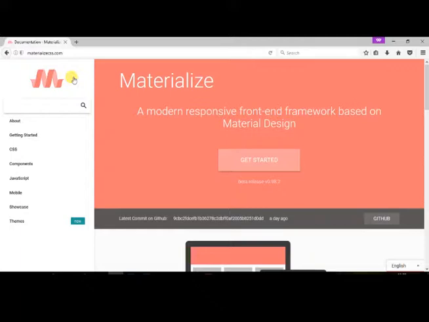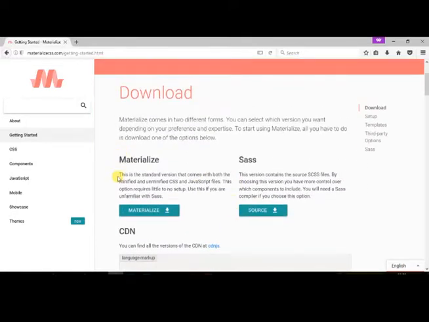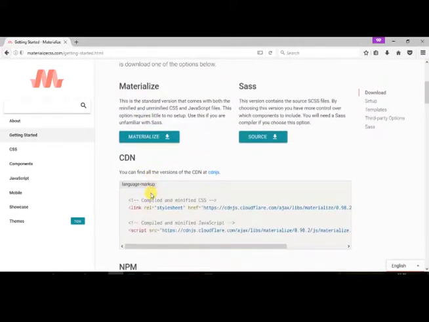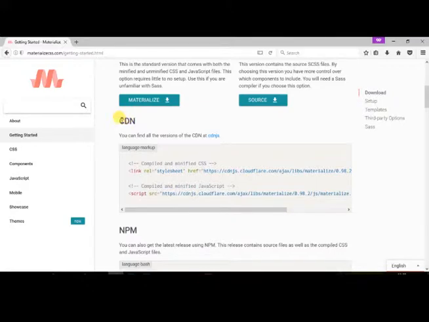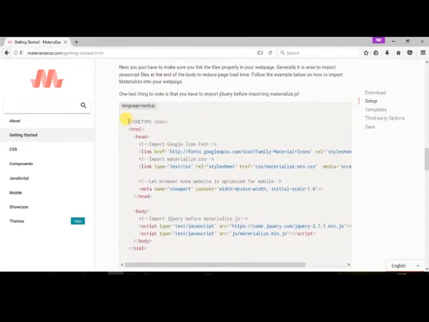To set up Materialize CSS CDN, go to www.materializecss.com. On the Getting Started page, we can find the Download File option which we discussed earlier. On the second screen, we can find CDN links which can be linked in the HTML file. Let's scroll down a little further and copy the HTML setup code.